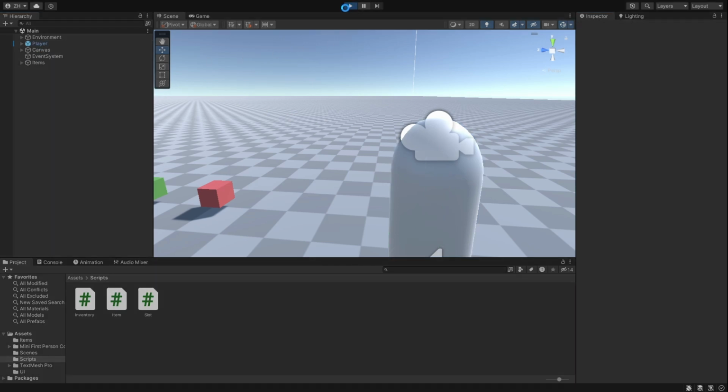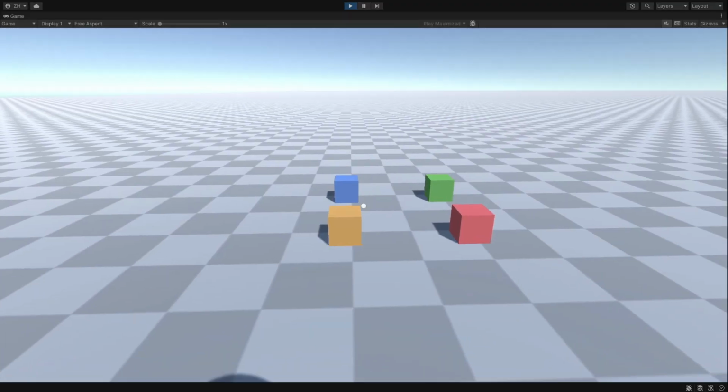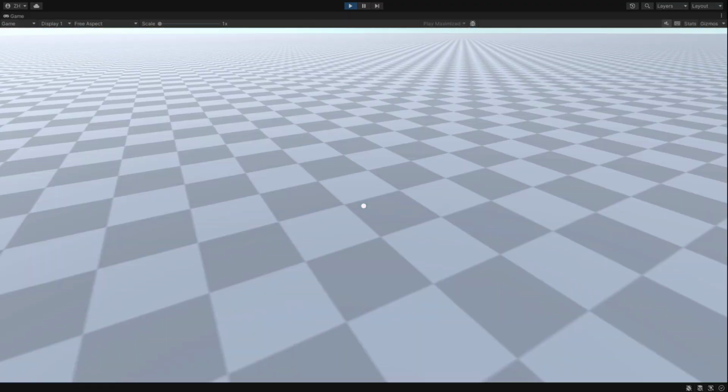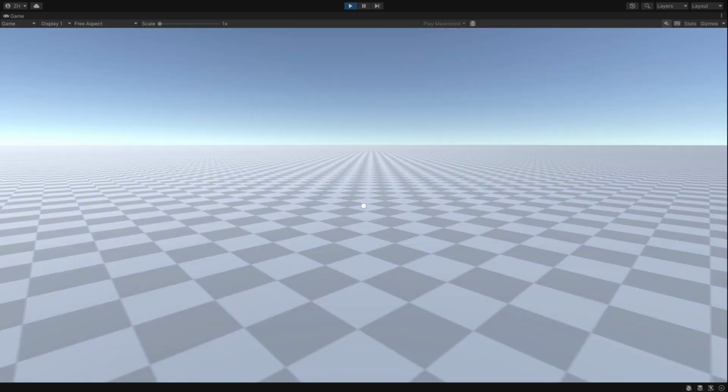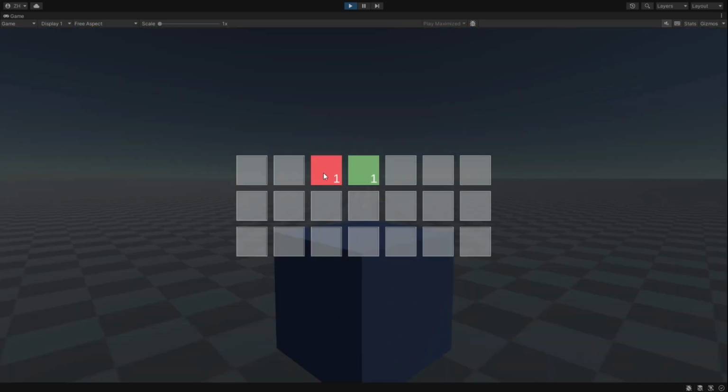I'm going to go ahead and save the scene, hit play, and walk up to some items and see if they drop. So as you can see, I'm picking up my items, I'm hovering over them, clicking Q, and there you go. The items drop out of the inventory just like expected. And that's all.